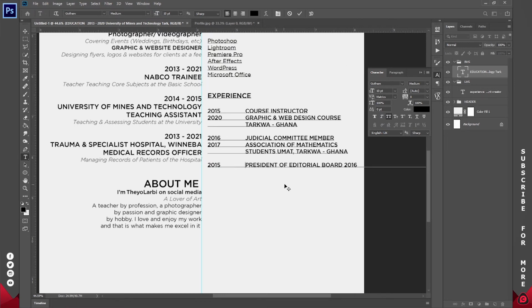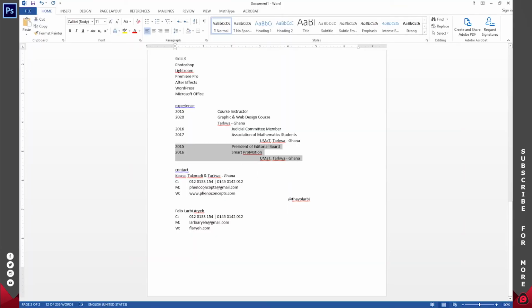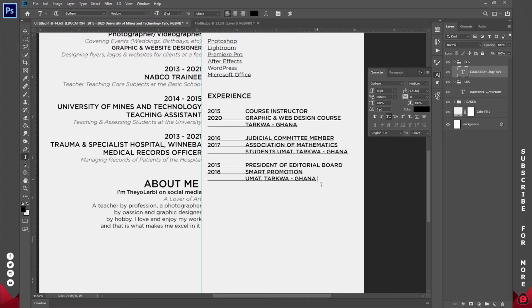So president of editorial board, come down, smart promotion, come down, then UMAT Takwa, add most of my accomplishments from there. So once I'm done, I'll just copy this last information. So that's the contact, location and all of that. Also bring it to the bottom like so. So for contact, we have these. I have it here, C for contact information, M for mail, and W for website.